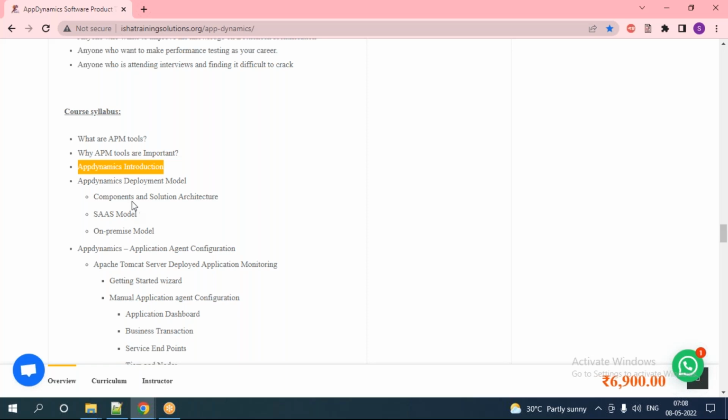And then AppDynamics deployment model. Okay, actually AppDynamics is having two deployment models. One is the SaaS model, software as a service. Another one is the on-premises model. I mean, you are going to install your AppDynamics tool within your firewall. That is actually on-premises.